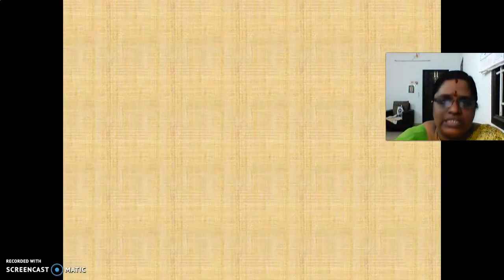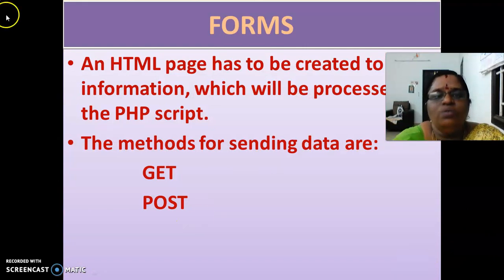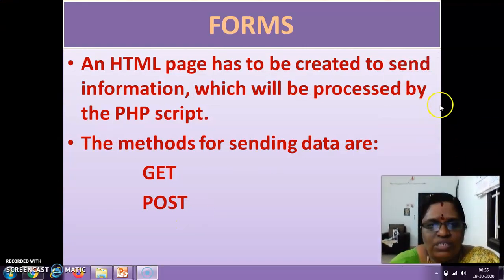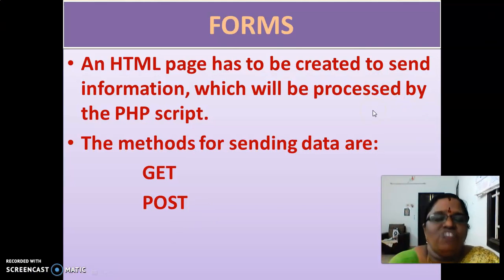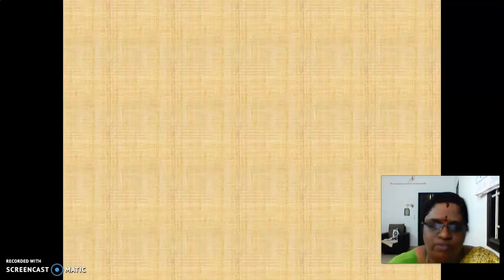An HTML page has to be created to send the information which will be processed by the PHP script. Okay, so the HTML form is created to send the information which will be processed by the PHP script. There are two types of methods for sending the data. The first one is the get method and the next one is the post method. The methods for sending the data are get method and post method.